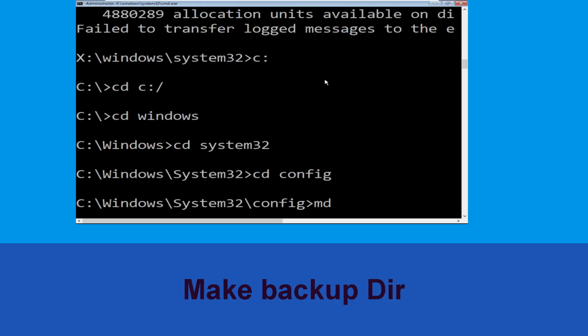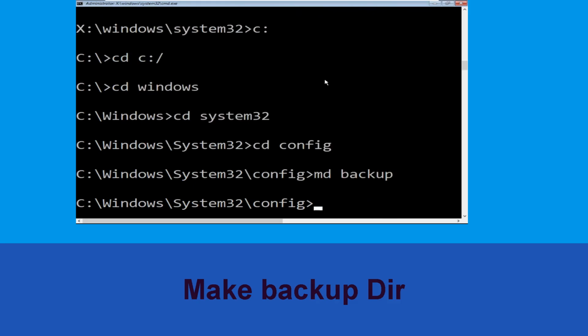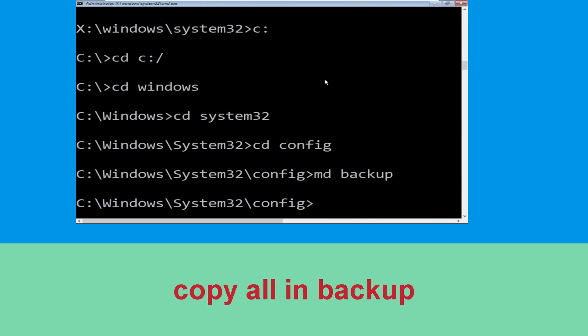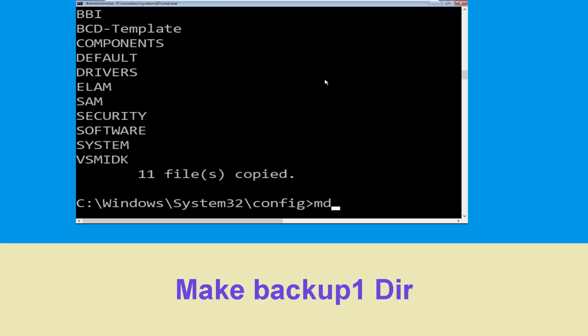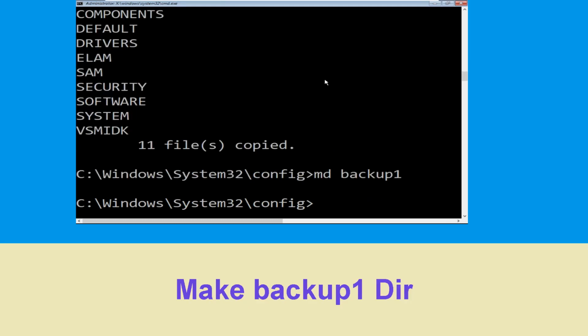Now execute this command. Type md space backup and simply hit enter. Now type copy space *** space backup and hit enter. Now execute the command md space backup1 and simply hit enter.